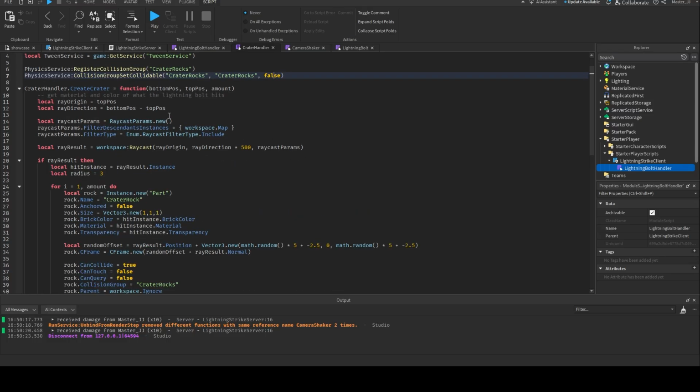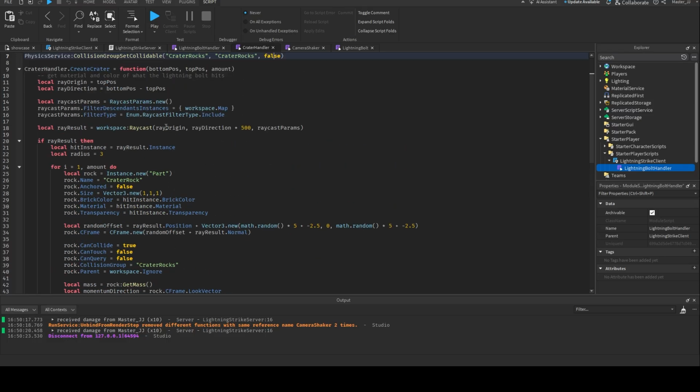So now we're going to do some ray casting. So we'll start the ray from the top position, which is why we pass it. And then the direction would be the bottom position minus the top position. We'll do raycast params. We'll filter the map. And then we'll include. So we only want the crater to show up on stuff that's in the map.